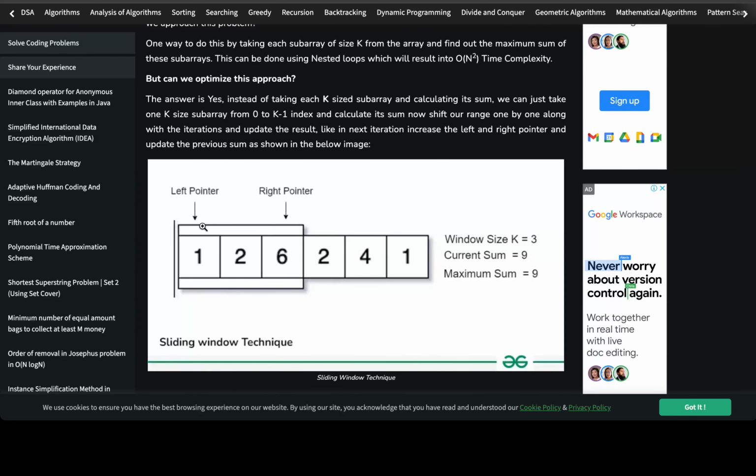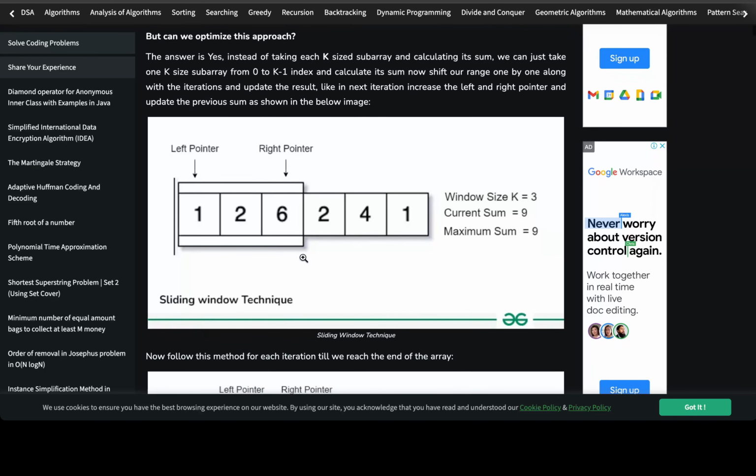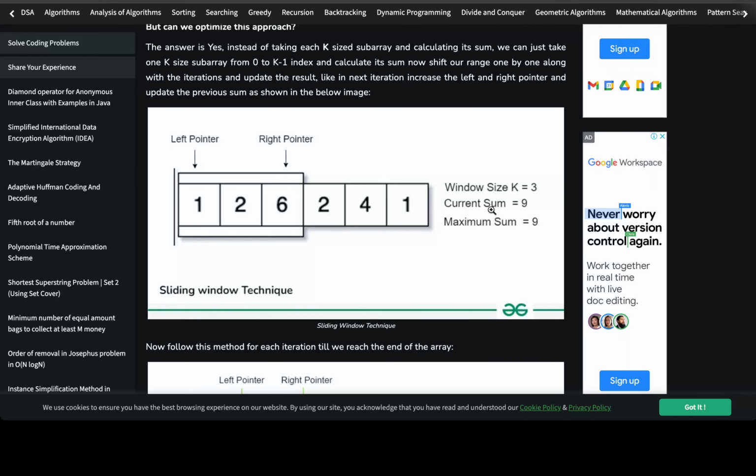So the left pointer is at 0, the right pointer is at 2, over indices 0 1 2. Okay, and the window size is 3. The window size may or may not be given, it depends upon what our problem statement is. And the window size can increase, the window size can decrease, depending upon whether the condition is satisfied or not.